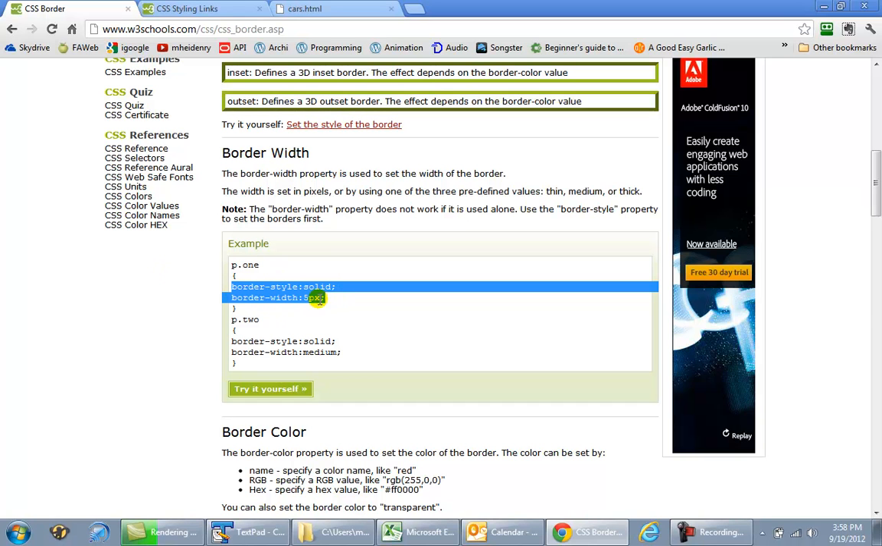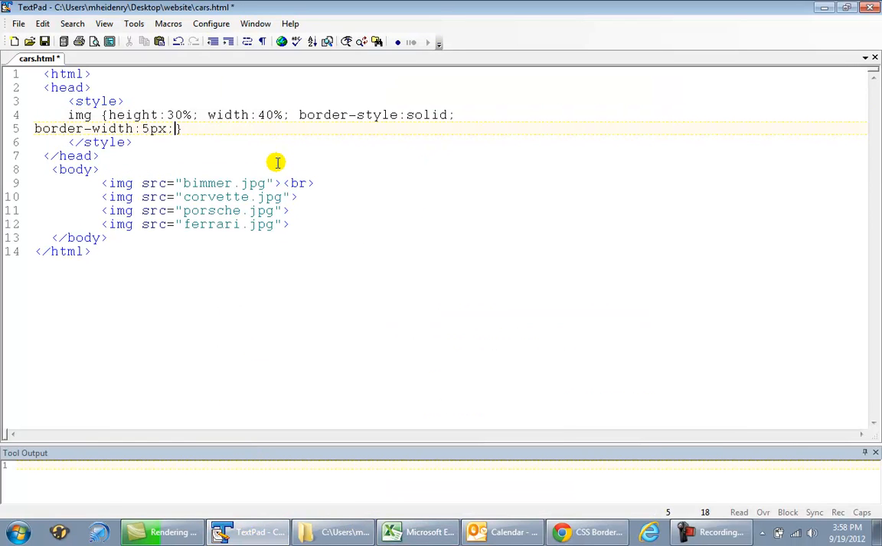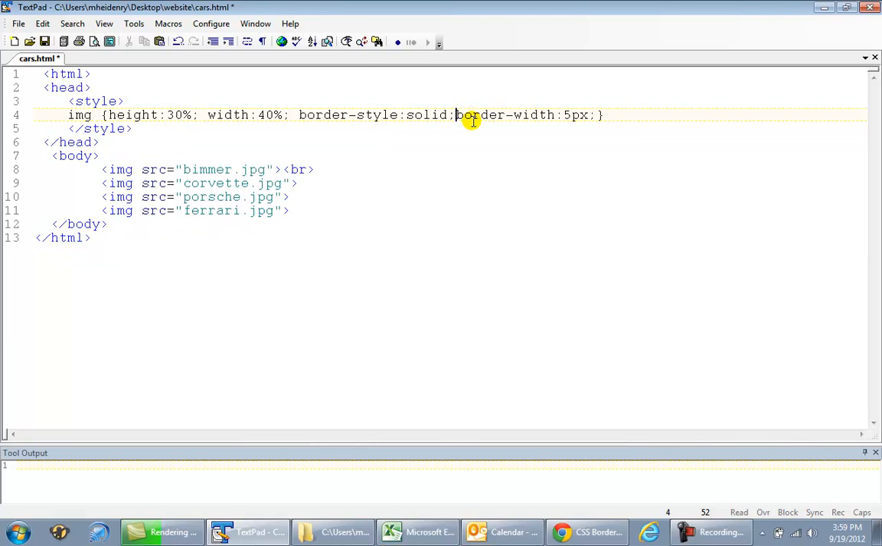Border style solid, border width 5 pixels. I think another one you can use is dashed. There's probably an option at the bottom here. So dotted, solid, double, dashed. I'll go down here. I'm just going to paste that into our web page. I'm just going to make this look pretty.